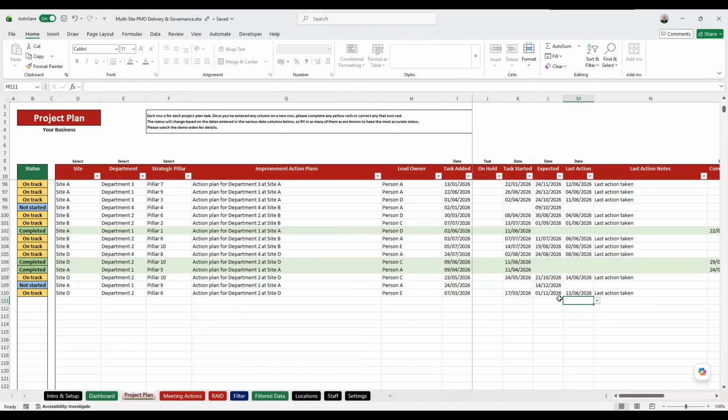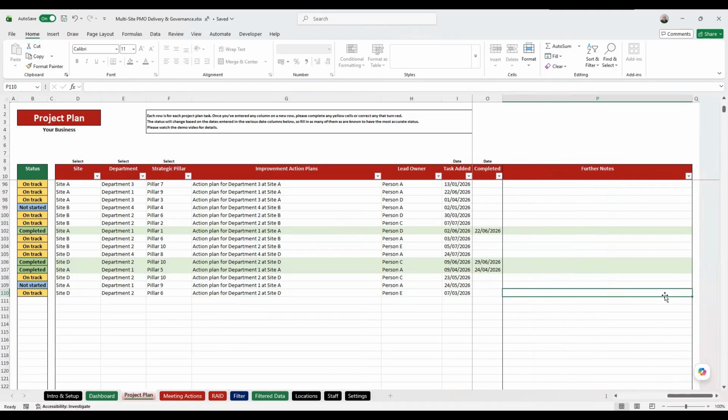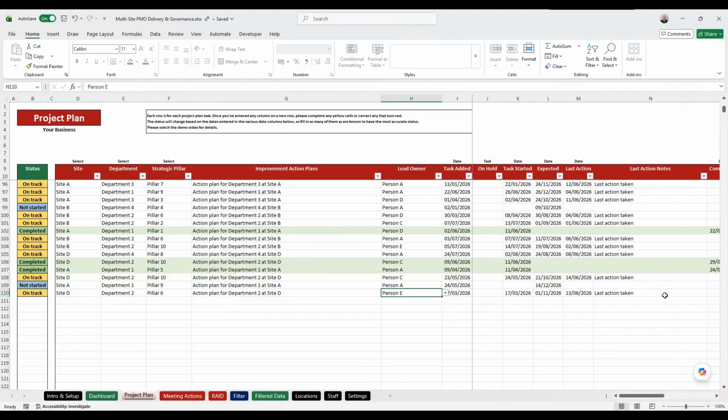And then finally, when the task is complete, just select the date that it was complete. And as soon as you do that, it greens it all out. And now that task is complete and it's done and dusted. And that's the end of that. You can put in some further notes here if you want to. This doesn't do anything on the spreadsheet, but you can put them in if you want to add some further notes to the project. So that's a list of your tasks in the project plan.